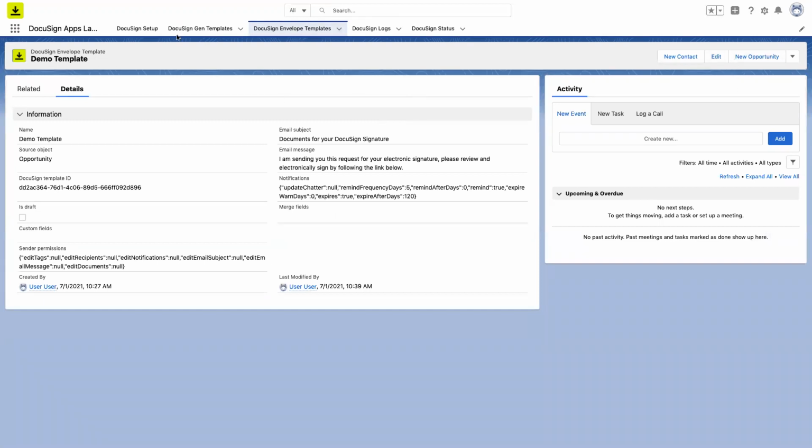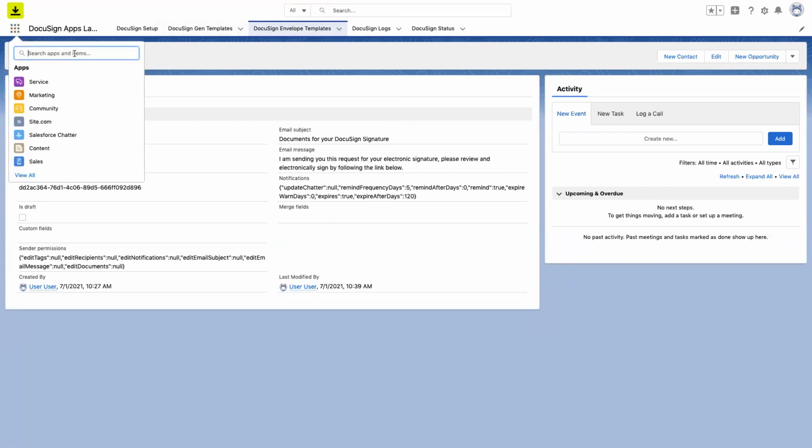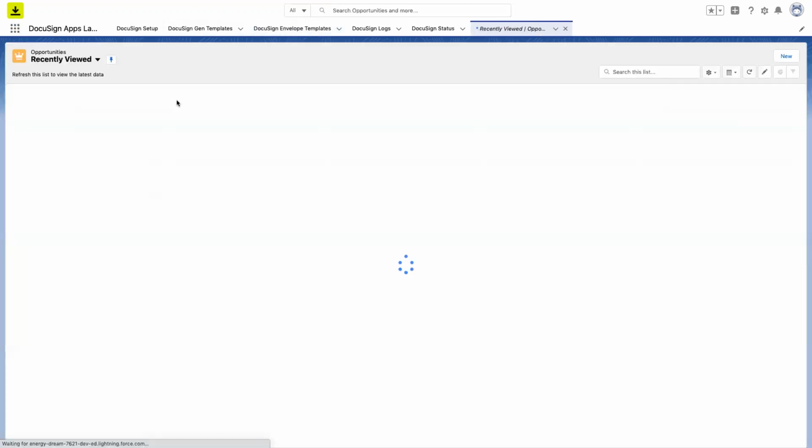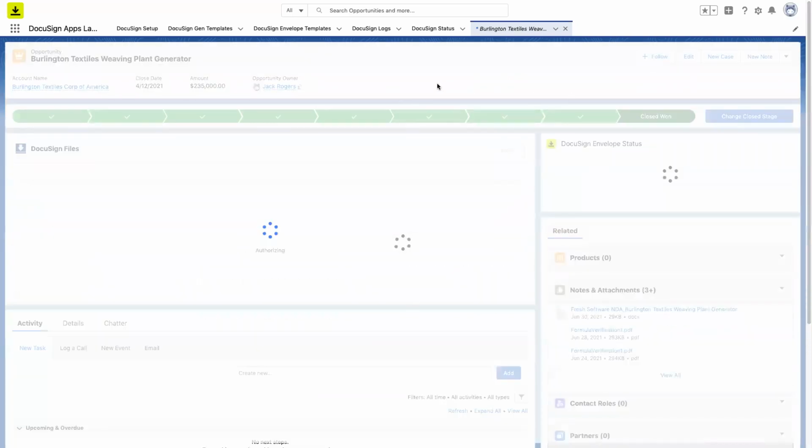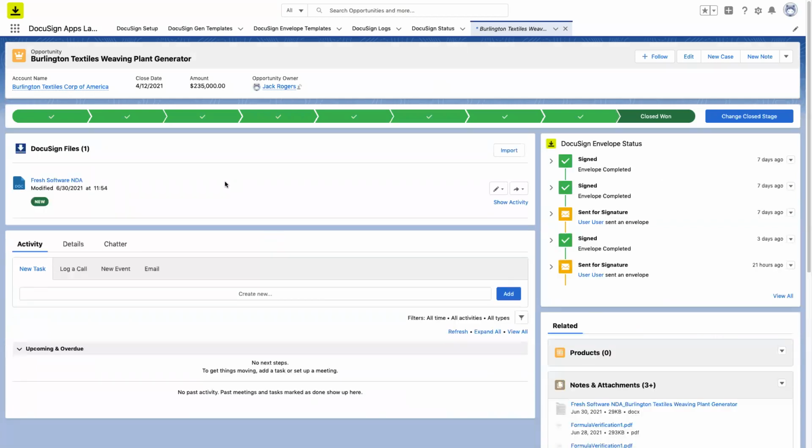Cool. So because we did that on an opportunity, I'm going to open an opportunity. Our old friend, the Burlington Textiles, doing bang up business. And this is the DocuSign files component that we talked about earlier. Anything that's sent to DocuSign shows up on this record. And this is for a user, right? A sender. They would select demo template if they wanted to use this one that we just created.